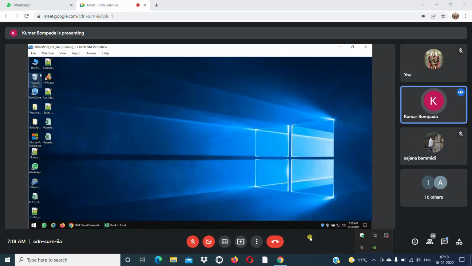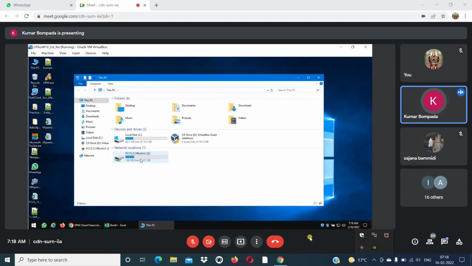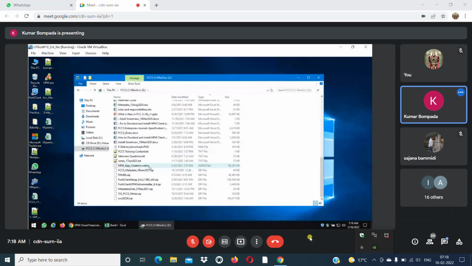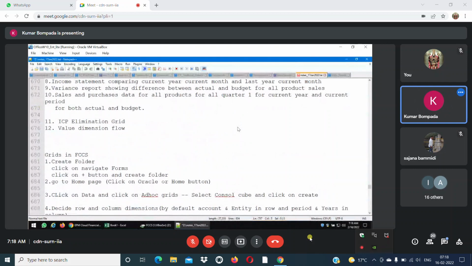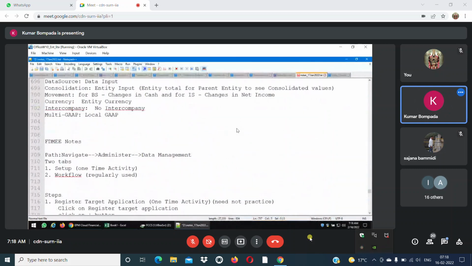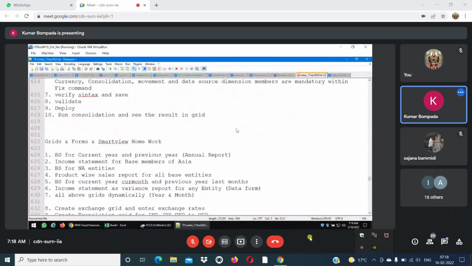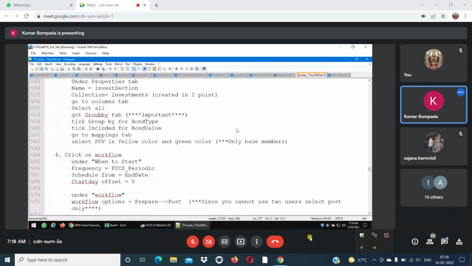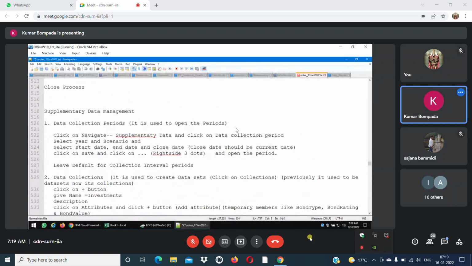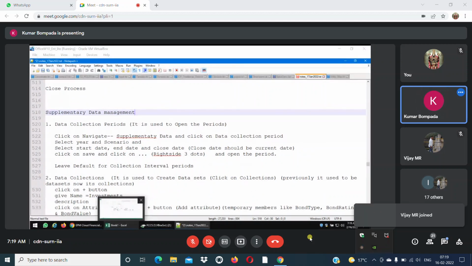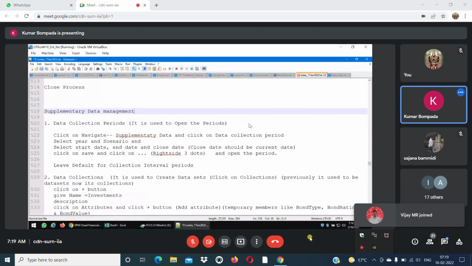So let me open the notes first. Supplementary data management. Just give me one second. Somebody has logged in. Okay. Supplementary data management.